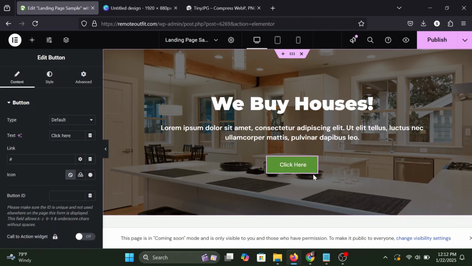It is automatically centered because I made all the changes to the page to be center. So I'm going to change the button to get an instant offer. And the next thing is you can add the link to the button here where you want people to go to when they click this button. So for now, I'm just going to leave it empty because I don't have anywhere to take people.